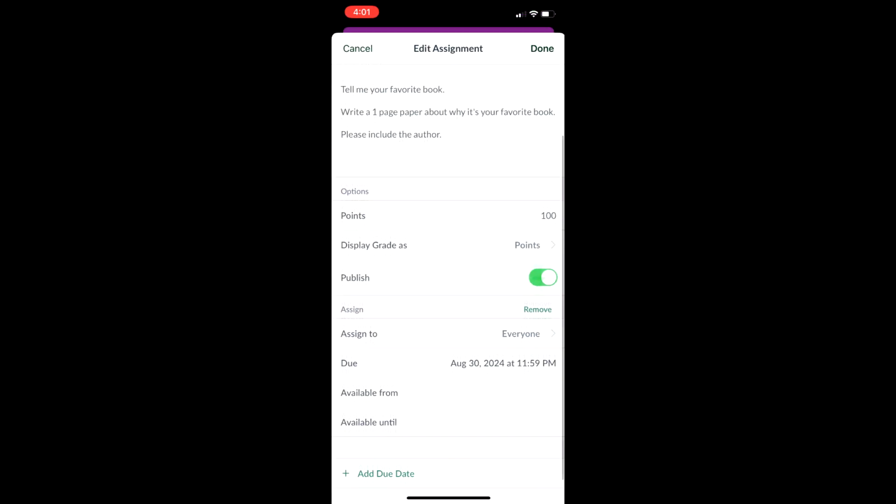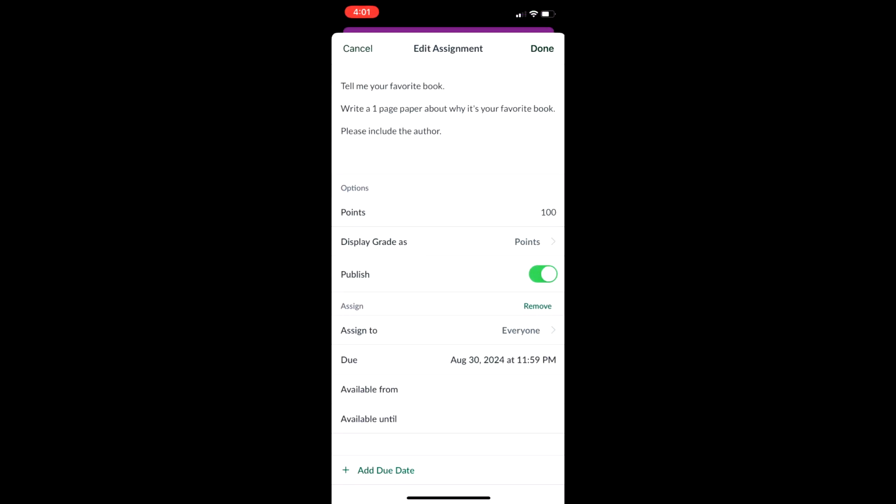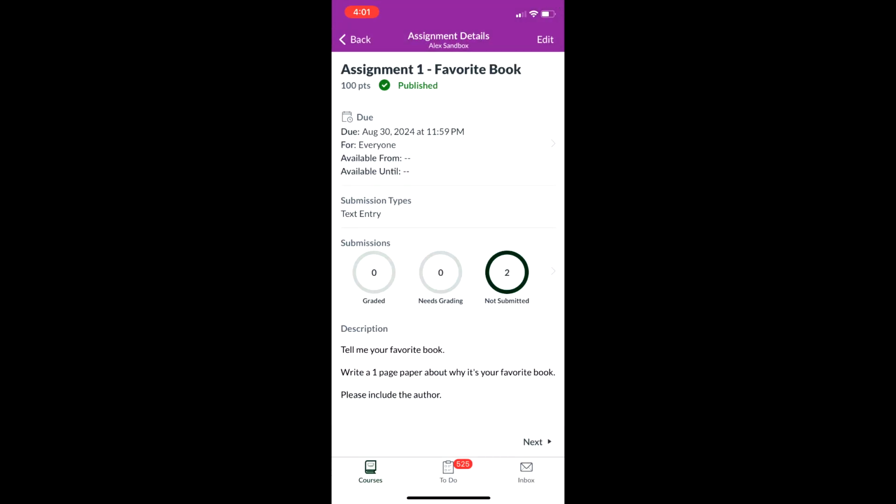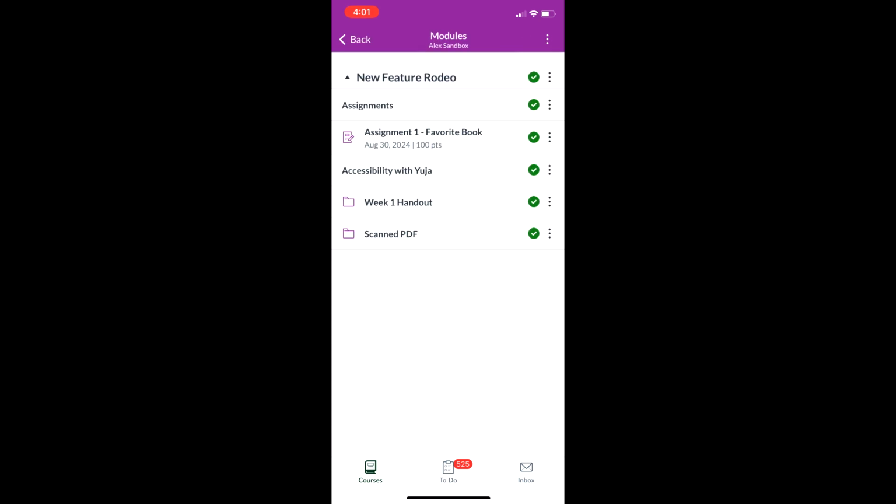I can also change the point values, the due dates, whether or not it's published. So it's really easy to go in on the mobile app and make any changes to your course. Maybe you're away from your computer, you get an email from your students that they can't see the most recent quiz or assignment for the week. You can just take care of it on your phone. Maybe that assignment was accidentally unpublished. You can come in really quickly and publish it.